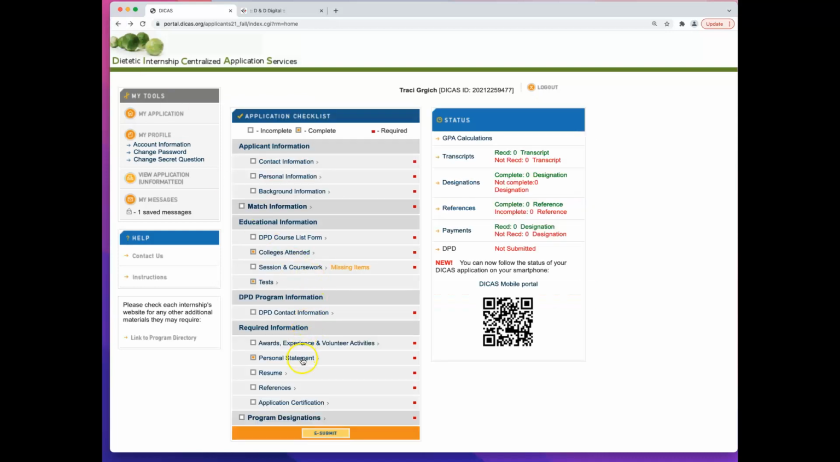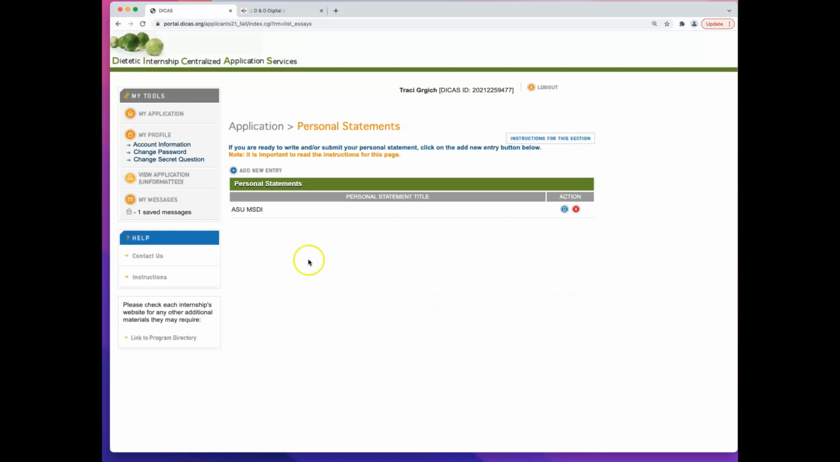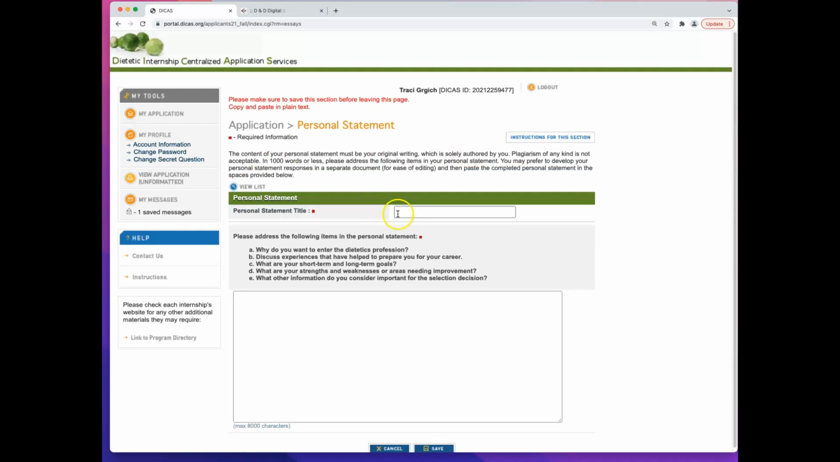Okay. Personal statement, as I mentioned before, you're going to have one for every program that you're applying to. You'll want to title them specific to the program, because when you get to program designations, you're going to pick which personal statement you want to attach to each internship application. Okay. You'll notice there's an add new entry, so you can have multiple personal statements. Here's where you put your title.